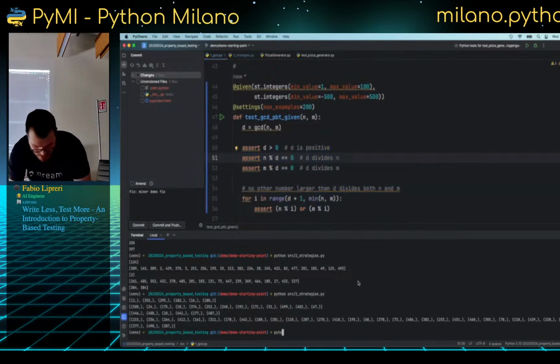We can run this with PyTest. Notice that Hypothesis is very well integrated with PyTest.